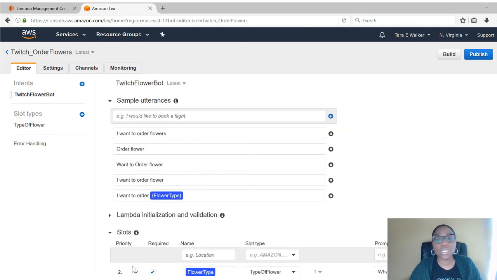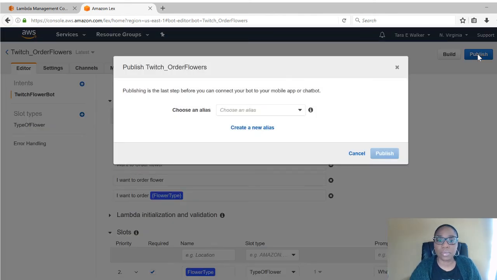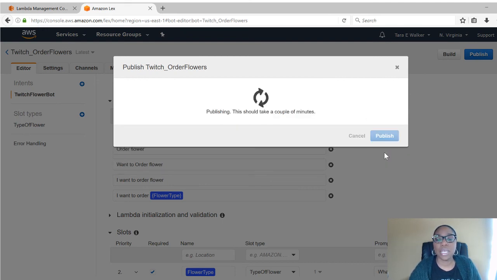I'm going to save my intent. Now we know that this is working how we want it to work. Now I should be able to publish. Choose an alias. We'll just say alias is test. Hit publish. Any questions? I've built, I'm publishing, I'm doing all the good things. Any questions from you guys? We're done. We have successfully debugged our stuff.